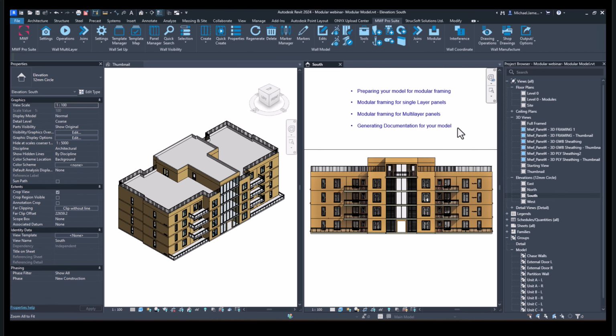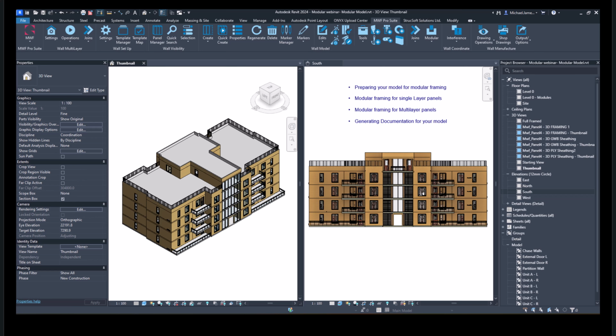The modular features allow users to frame matching model elements quickly whilst maintaining consistency and accuracy in the models. The modular features add an extra layer of automation by allowing users to frame multiple modules in just a few clicks. To start framing using the modular tools, there are a few things you'll need to consider when preparing your model for framing.